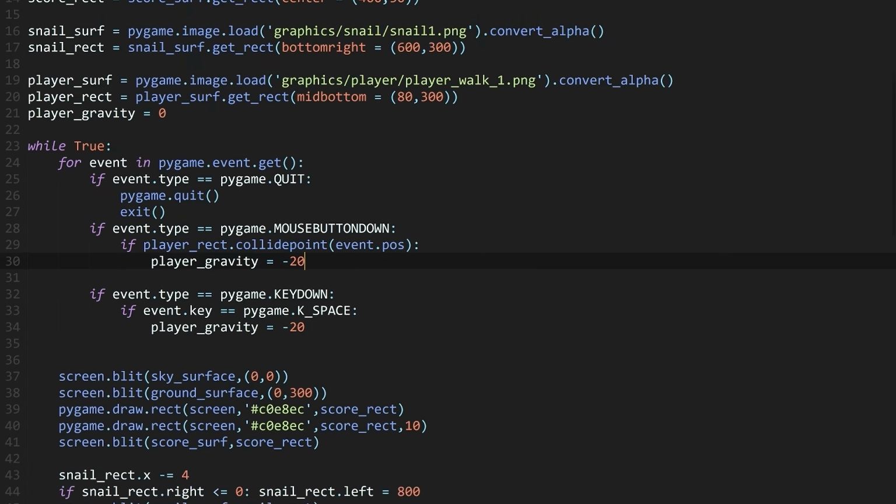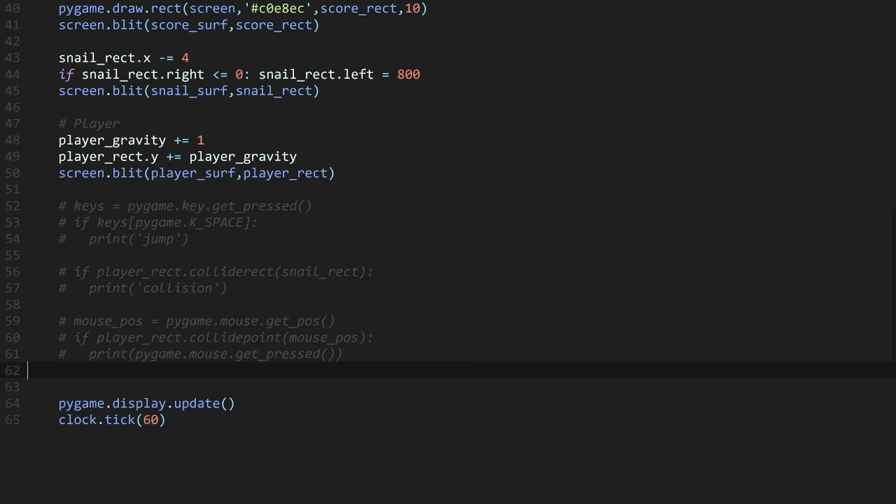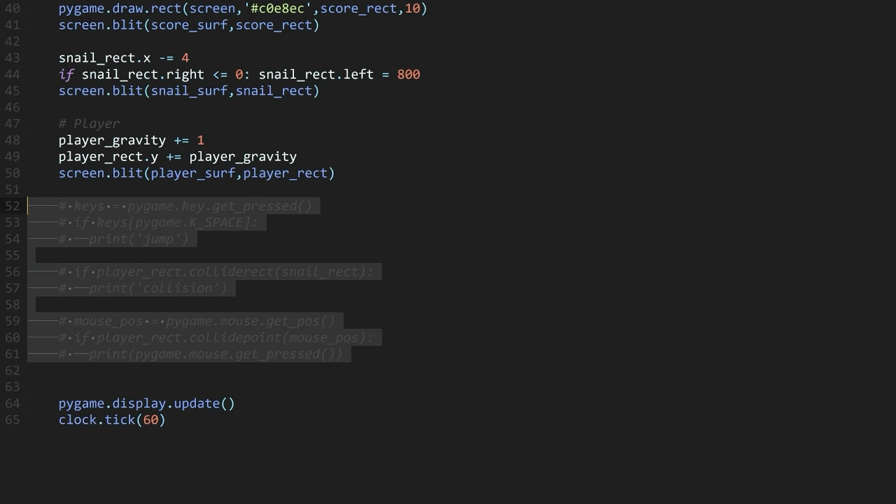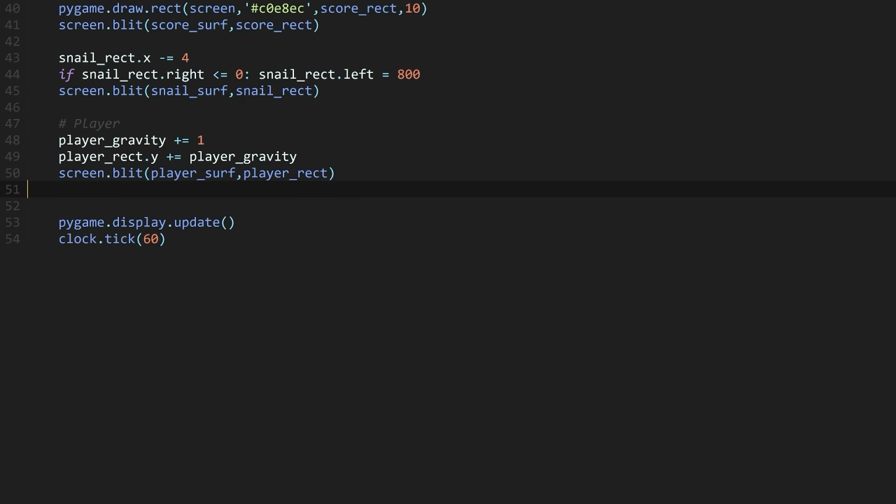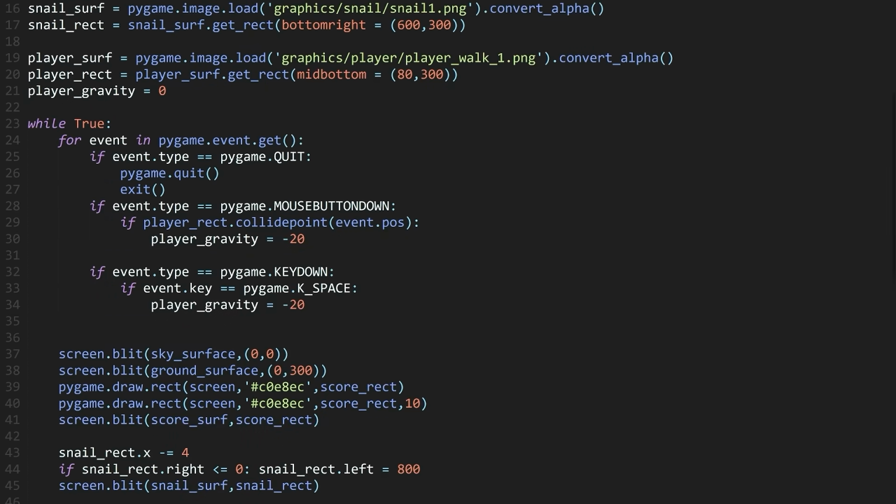And there's one more thing I do want to do, and that is to get rid of all of this stuff down here. Because we are not going to use any of those for a while, and I want to keep my code clean. So, alright. With that, we have quite a bit of progress.